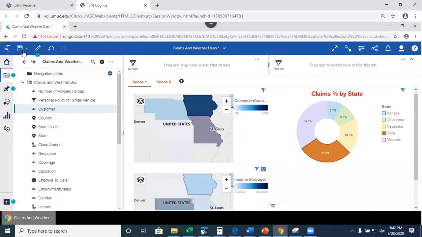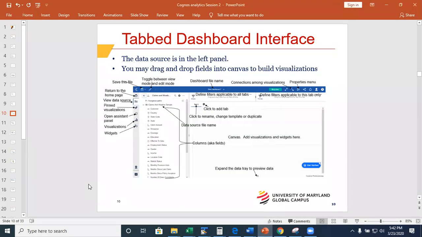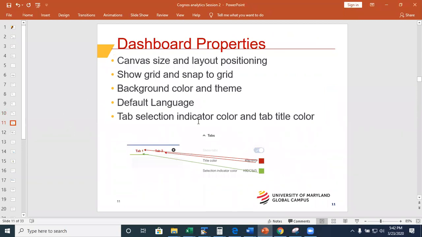So we went through that, we went over this. Now let's go back to the slides. Okay, so here, those are the tab properties that I showed you. Then you may also change the default language. In this case, I kept it as English. And you can change the background color and layout, etc.